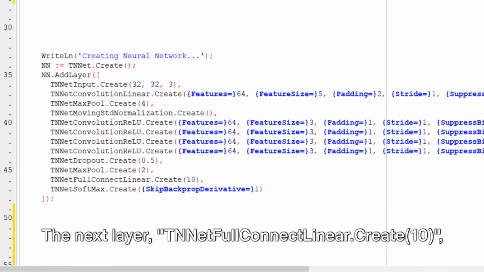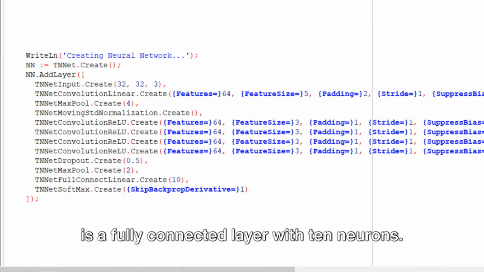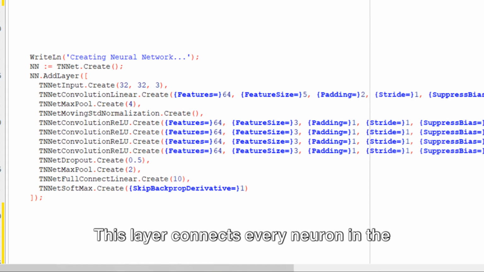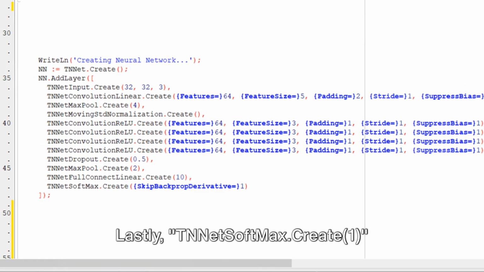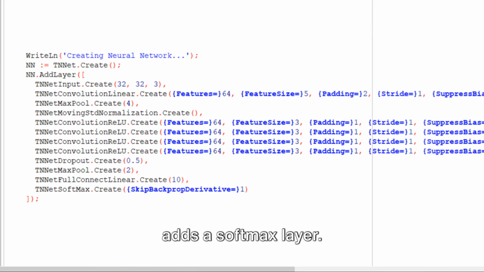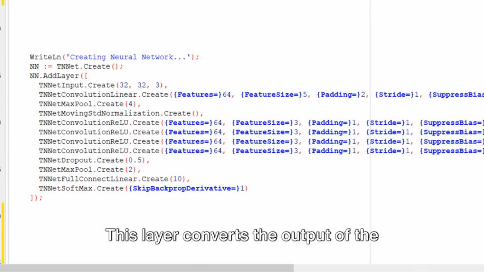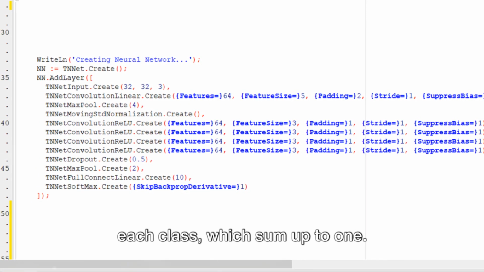The next layer, TNNetFullConnectLinear.Create(10), is a fully connected layer with 10 neurons. This layer connects every neuron in the previous layer to every neuron in the next layer. Lastly, TNNetSoftMax.Create(1) adds a softmax layer. This layer converts the output of the previous layer into probability scores for each class, which sum up to 1.